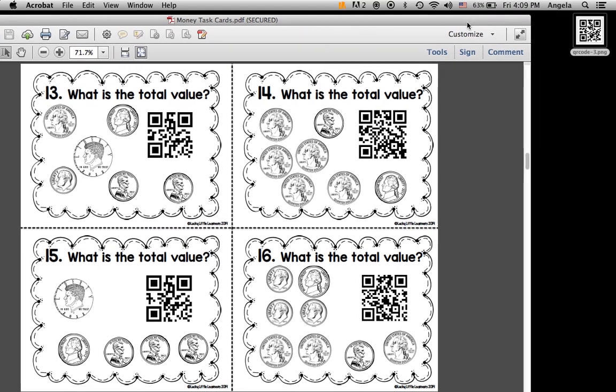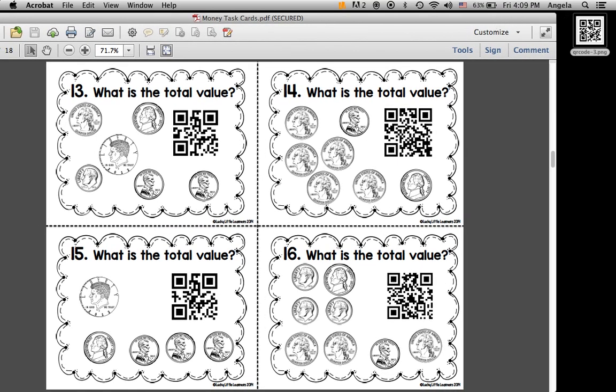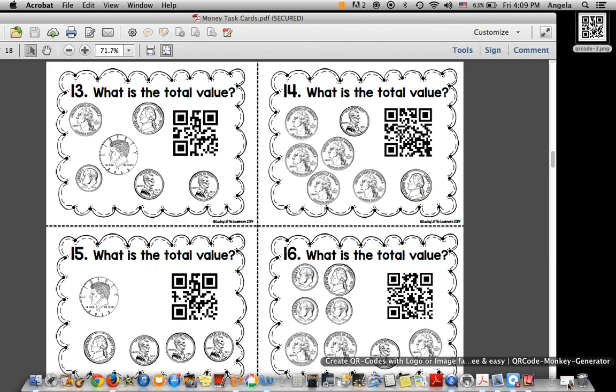Now, when I am making my task cards, I'm going to be in PowerPoint. This is a PDF, so it's not going to be the exact type of file, but let's pretend this is PowerPoint. I would literally just take my QR code I just made, I would drag it over to the PowerPoint slide, adjust the size, and you're done. It's seriously that quick and easy.